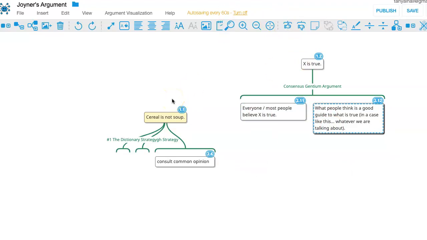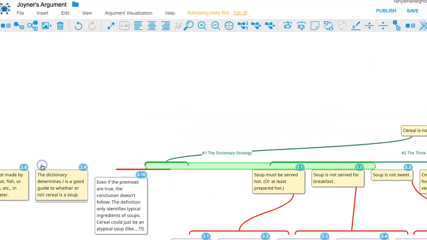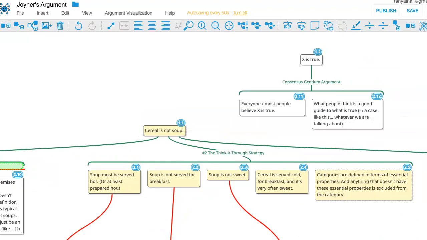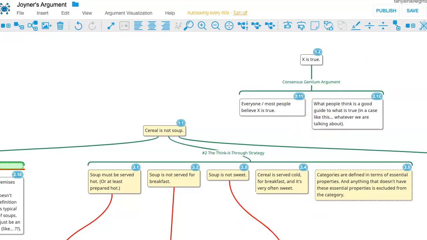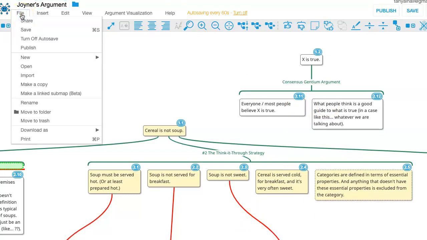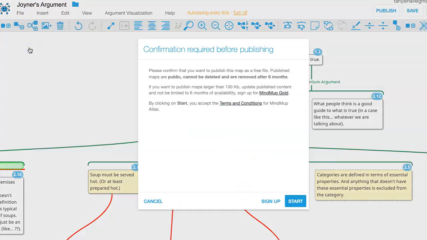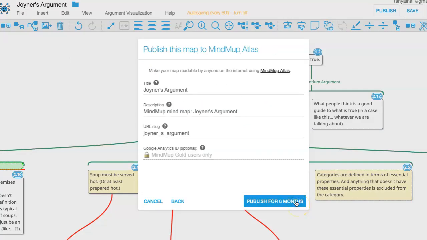Okay. Finish mapping that part of the argument on your own. Add it into the third part of the map. Use the F key to uncollapse everything, and submit your map. How are we going to submit our map? You are going to go to File, Publish, Start, Publish for 6 months.